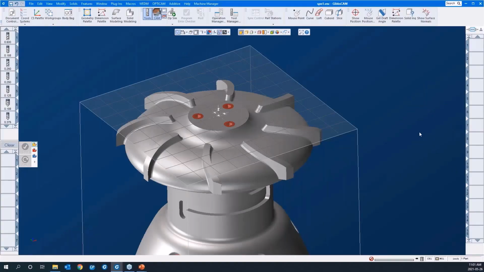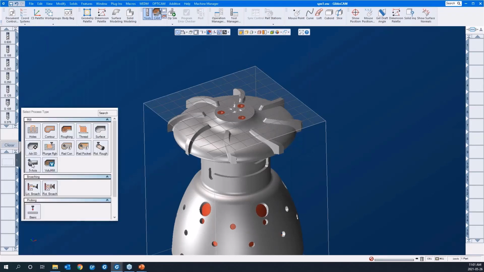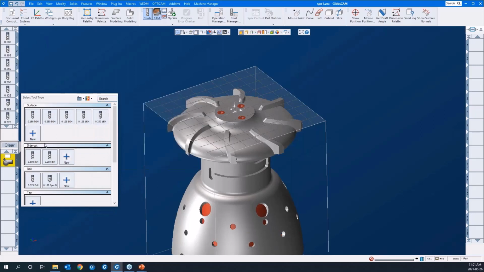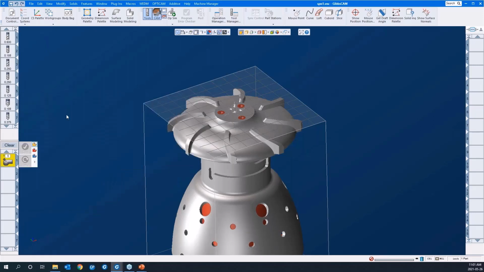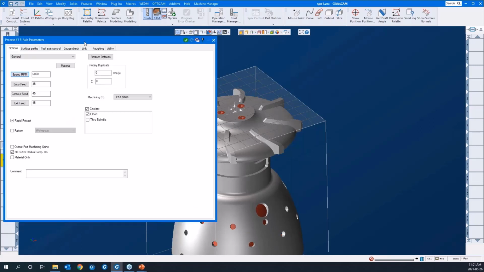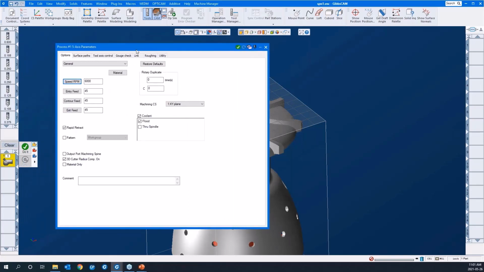We're going to be looking at the 5-axis module today for simultaneous machining in GibbsCAM. Let's open up a 5-axis process to start. Before I create a toolpath, we'll just look at the process dialog for the 5-axis module.